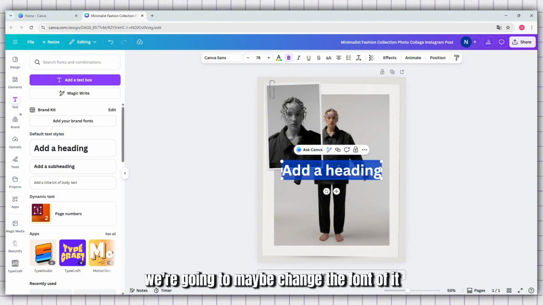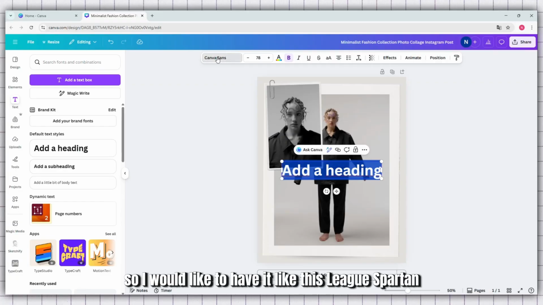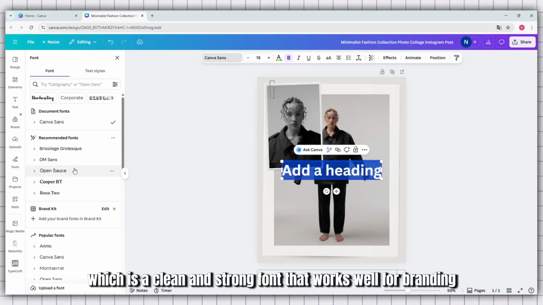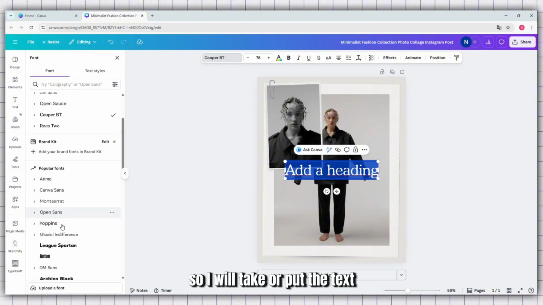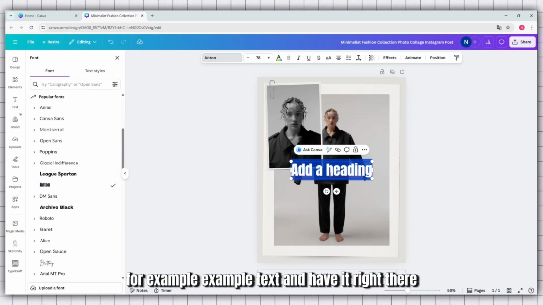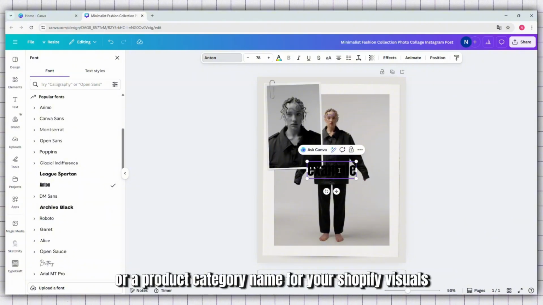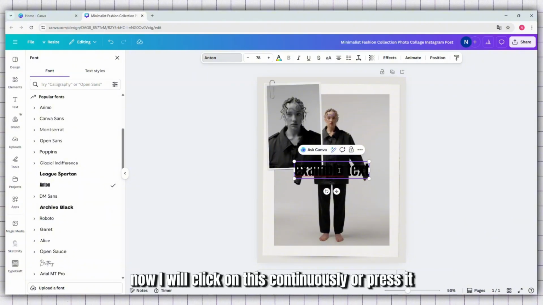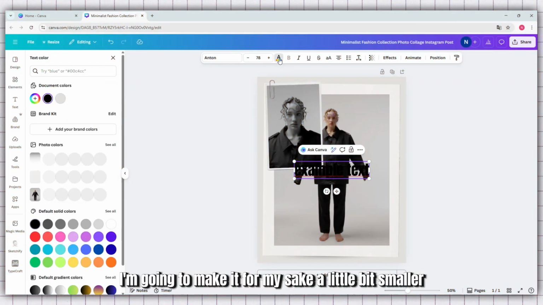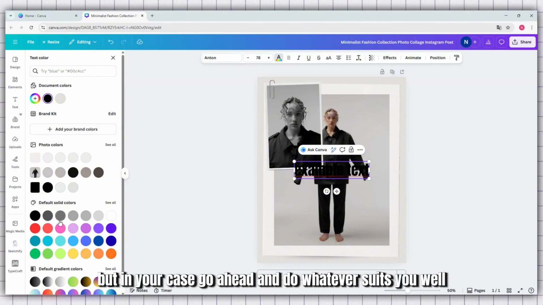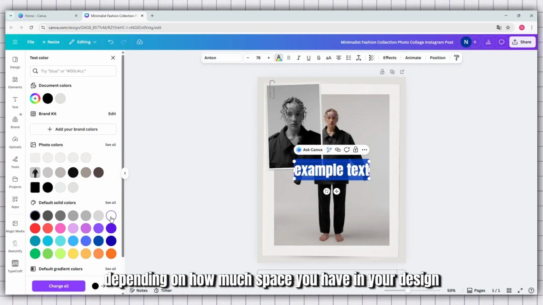We're going to maybe change the font of it, so I would like to have it like this, League Spartan, which is a clean and strong font that works well for branding. So I will put the text, for example, example text, and have it right there. This could easily be something like sale, new, or a product category name for your Shopify visuals. Now I will click on this, and then we are going to take the text right there. I'm going to make it, for my sake, a little bit smaller, but in your case, go ahead and do whatever suits you well, depending on how much space you have in your design.